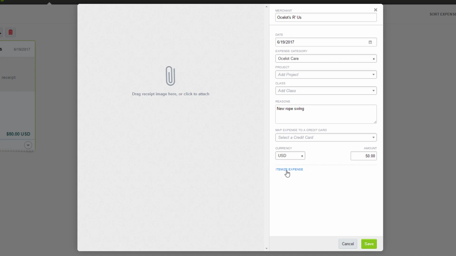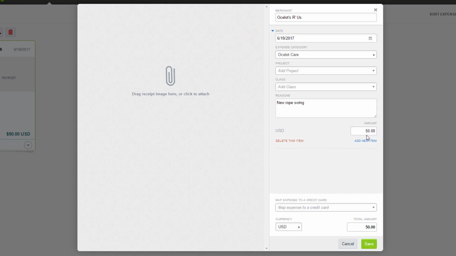Before you do this though, please ensure that you have an applicable date on your base transaction. Then, go ahead and click here. You can add as many items to the expense as you would like, as long as the sum of those items is equivalent or less than the overall expense's total. Let's adjust the amount, then add another by clicking here.